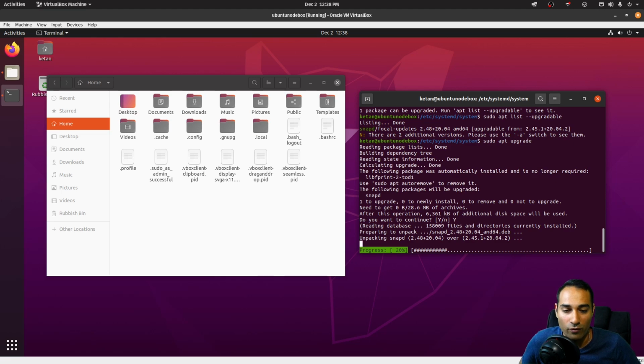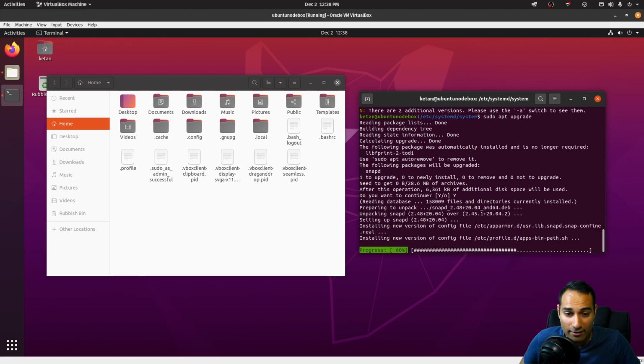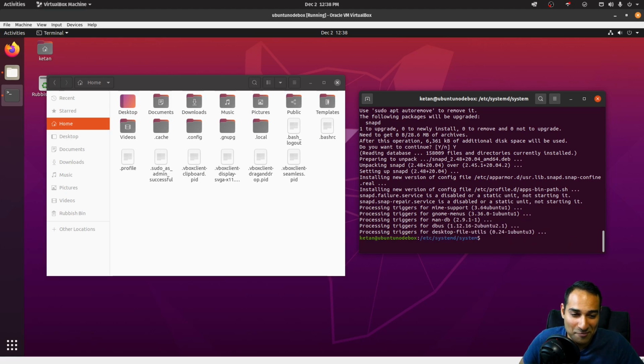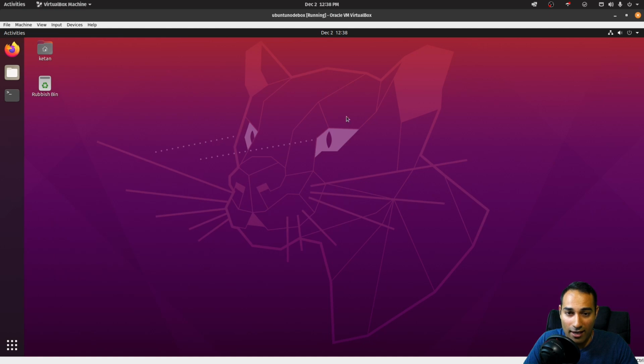And so then it will upgrade this version of snapd, which is another package manager. That's how you would upgrade the existing packages on your machine. So those are some of the basic commands. Those are actually commands that you will use and get familiar with throughout the series. Now that everything's upgraded, I can just exit out of that. That'll remove there, and now I'm back into my desktop here.